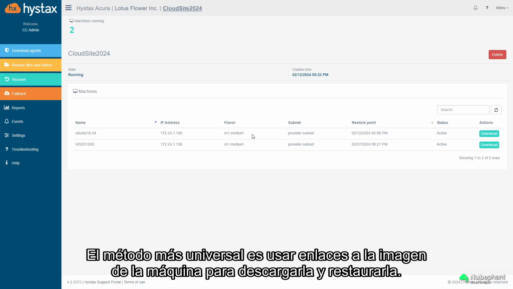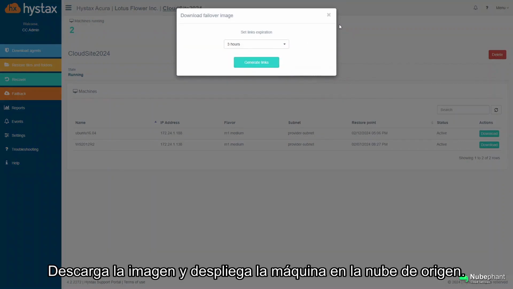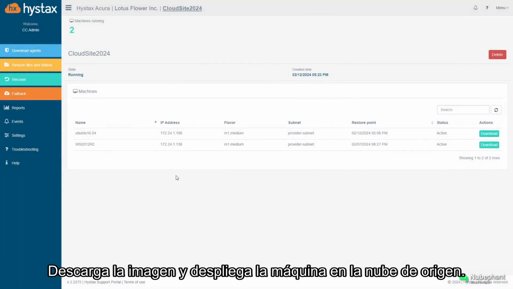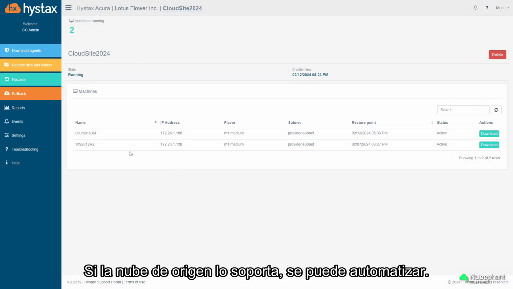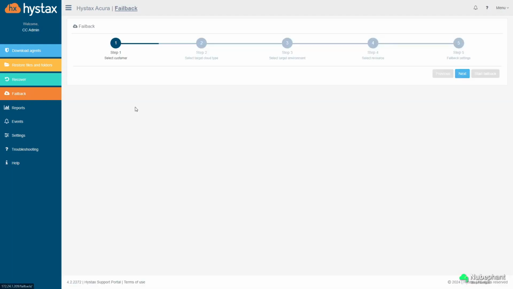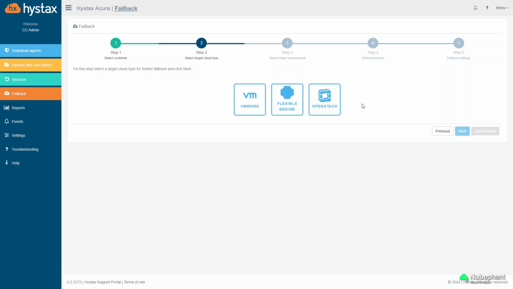If the source site is supported for automated failback, VMware, Flexible Engine, or OpenStack, you can use the automated failback functionality. Download the failback agent to the source cloud and use it to perform replication from the cloud site to source cloud. If neither method is satisfactory, then a reverse migration method is available. Deploy Hystax Acura live migration at the target cloud and perform a reverse migration from the target cloud to the source cloud.